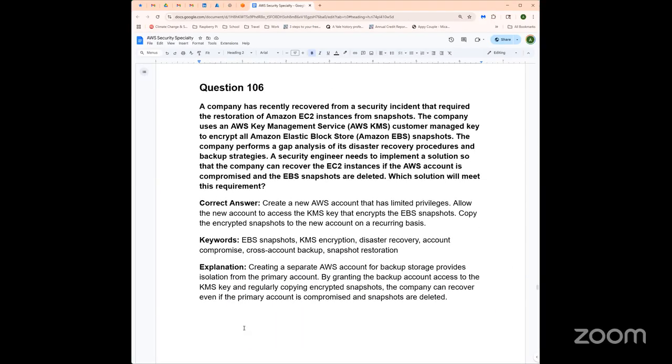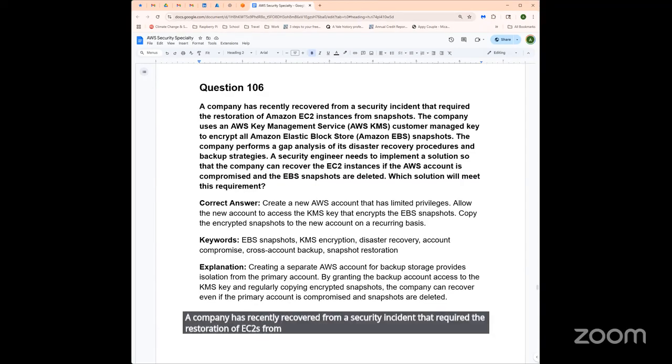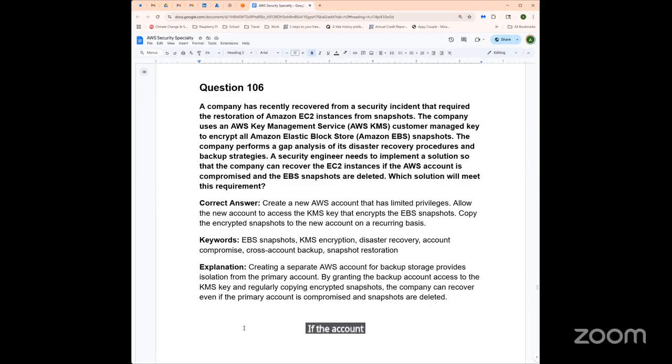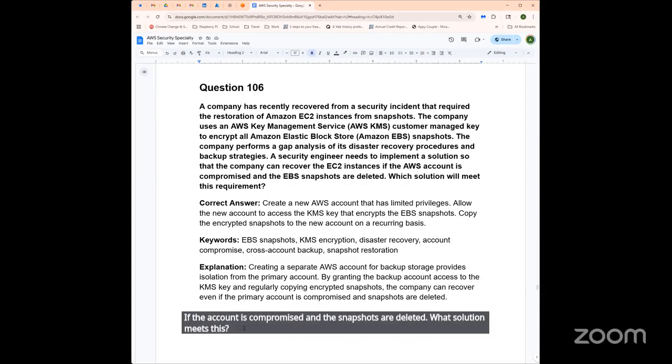A company has recently recovered from a security incident that required the restoration of EC2s from snapshots. The company uses a KMS customer managed key to encrypt all EBS snapshots. The company performs a gap analysis of its disaster recovery procedures and backup strategies. A security engineer needs to implement a solution so that the company can recover the EC2s if the account is compromised and the snapshots are deleted. What solution meets this? Create a new account that has limited privileges.